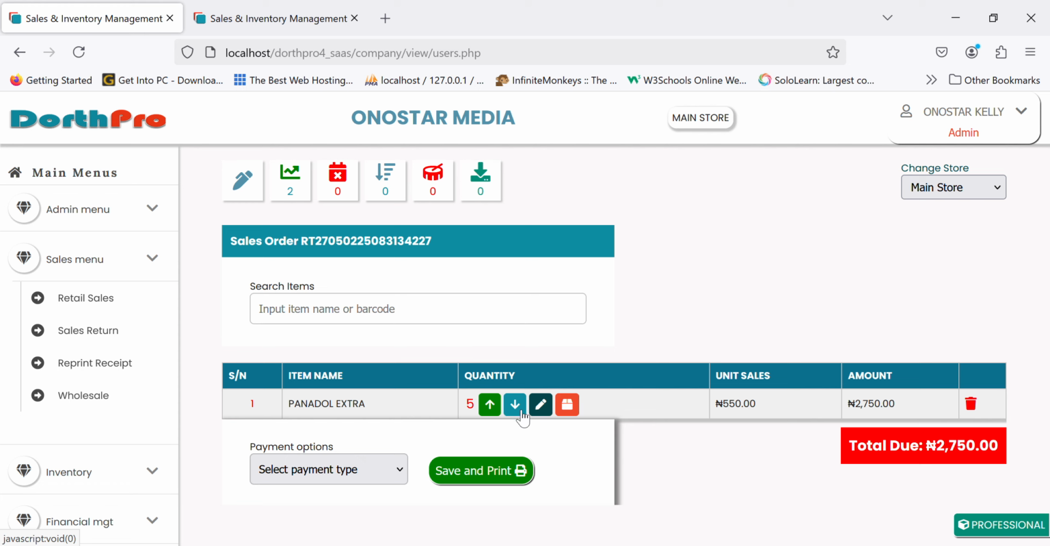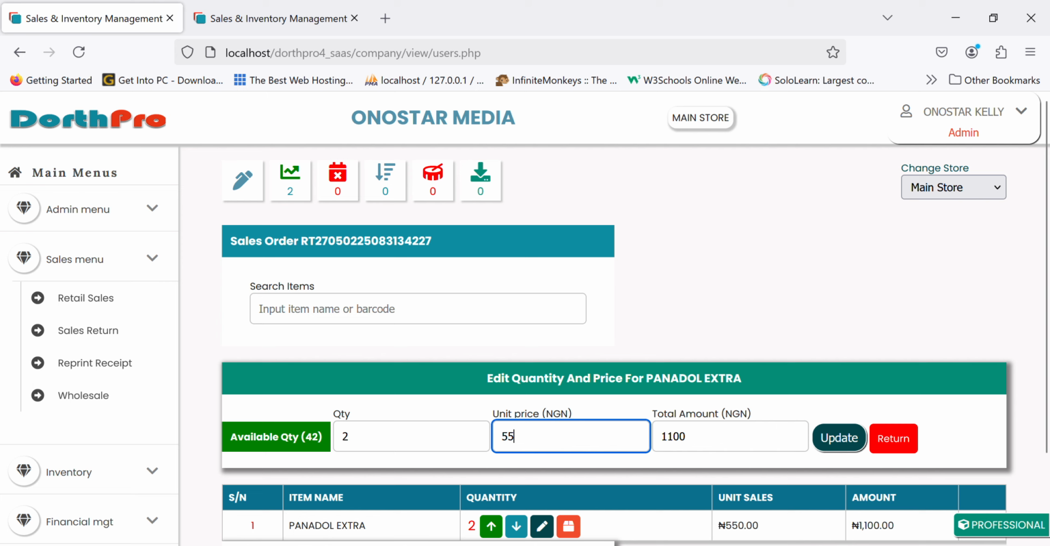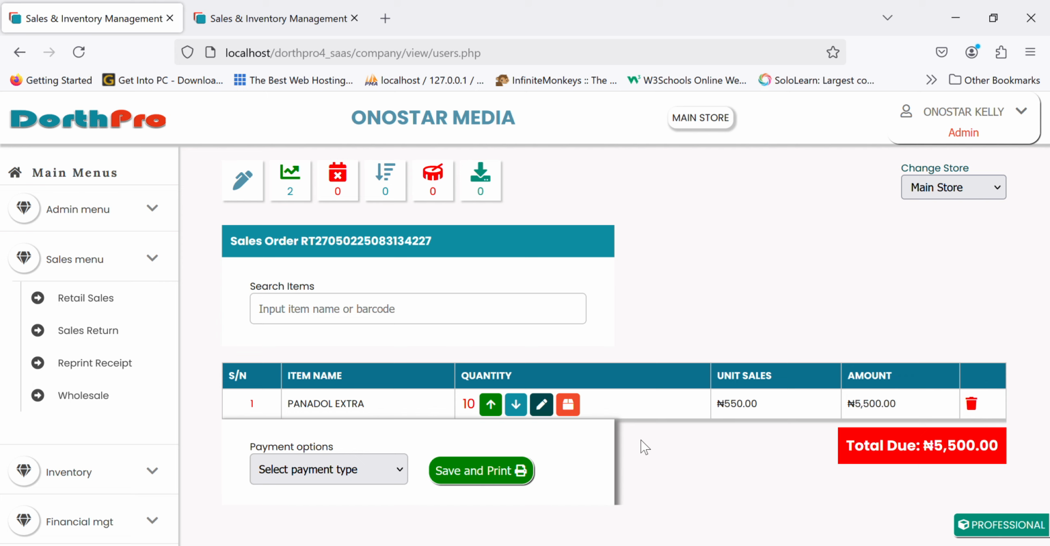Let's say the person is reducing. To decrease the quantity, come to this light blue button. Click on it to decrease. Then this pencil is basically to do more. Let's say the person is buying 30 or 40, or so many. I don't want to be using this green button to be increasing and increasing. Let's say the person is buying 10. I just type in 10 and I update here. So I can update the quantity there.